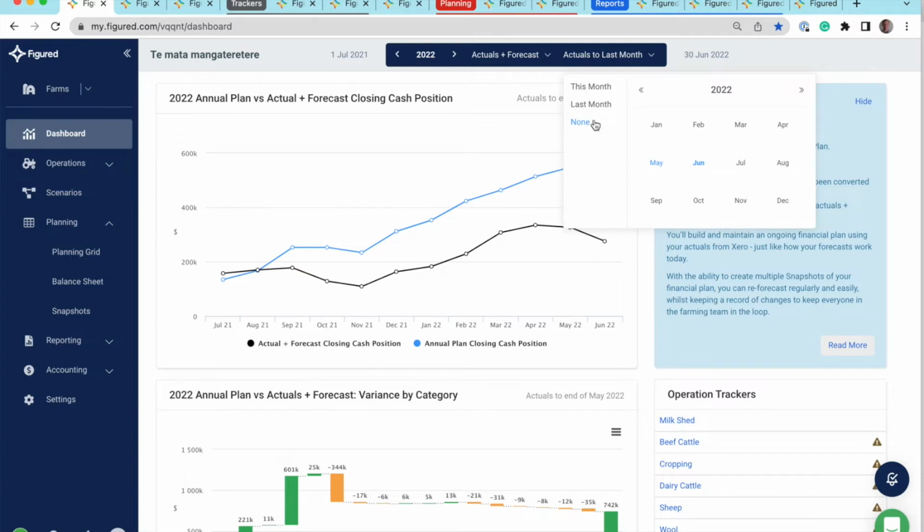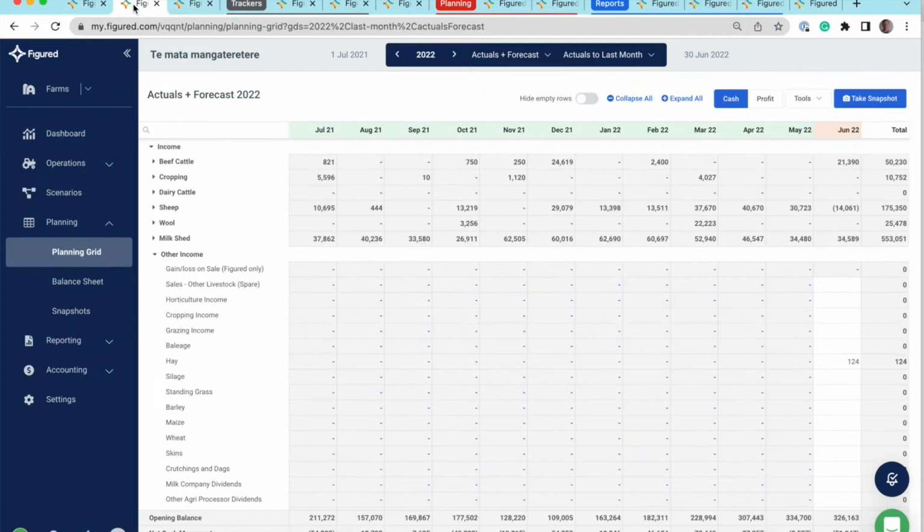This is telling Figured to not pull in any actual information from Xero for that season. And when you first set up your Figured file, you have to choose the season date, which in this farm is running from July till June. And you can commonly mix that in with the same financial year-end date in Xero. To explain this a little bit further visually, I'm going to jump forward to the planning grid.